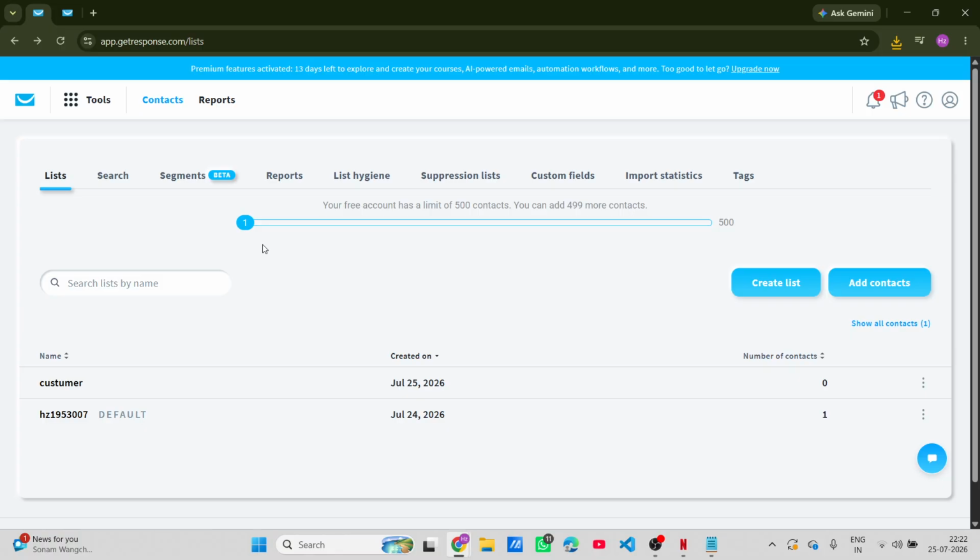After mapping your columns, proceed to upload the contacts. Depending on how many you're adding, this may take a bit of time. But once it's done, you'll receive a confirmation that your contacts have been successfully imported. You now have your contacts organized in GetResponse lists.